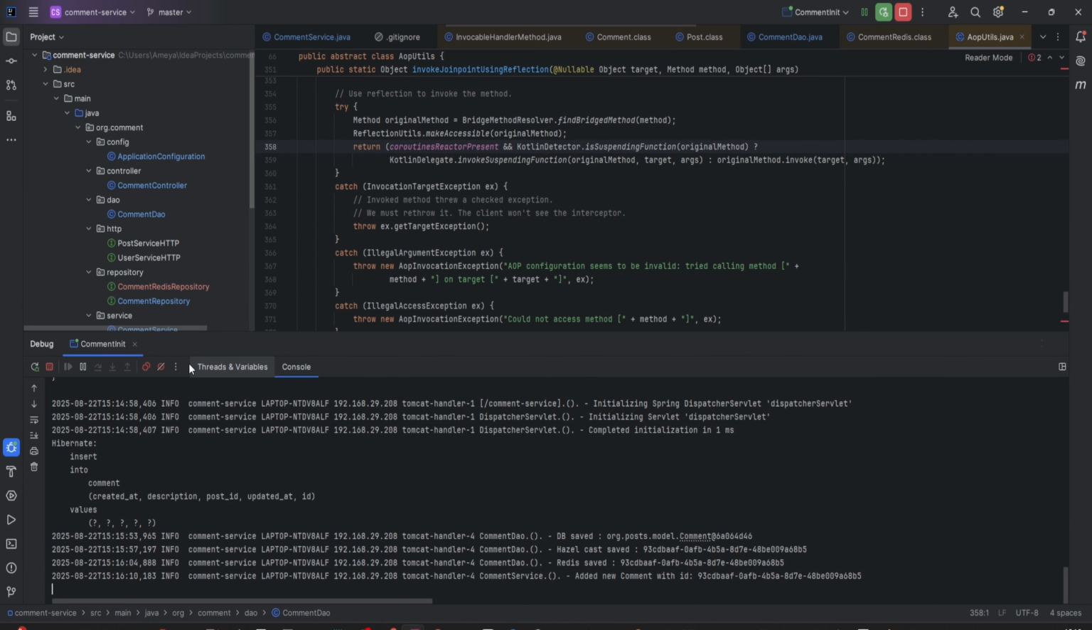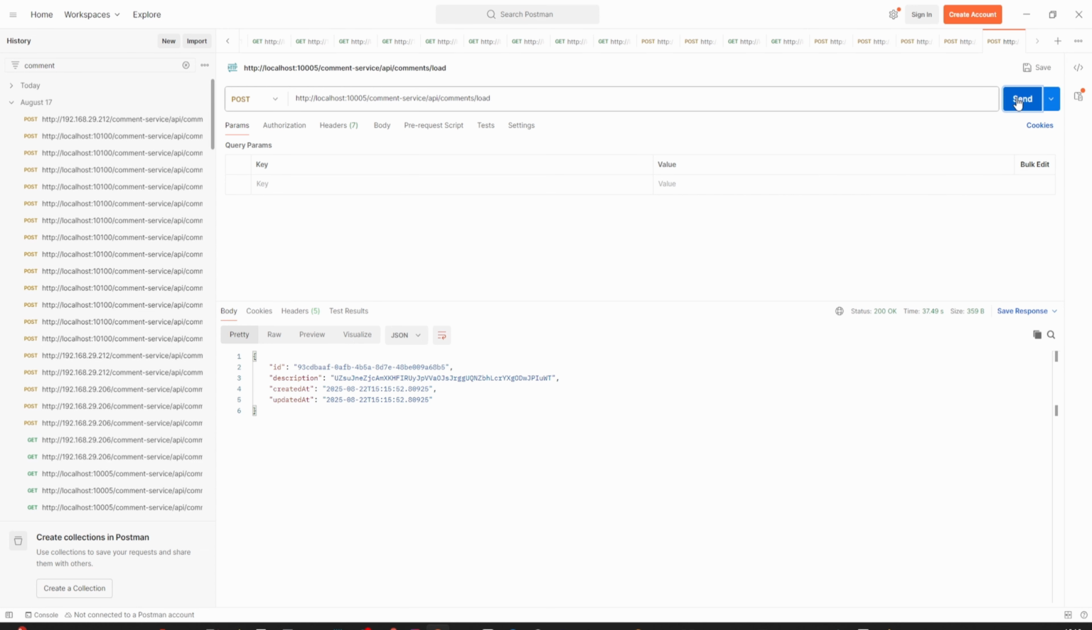Go to the comment service, skip, continue. Usually the time it's between 60 to 80 ms. Yeah, we'll try to reduce that if possible later on when we introduce async. But till now, that's okay.